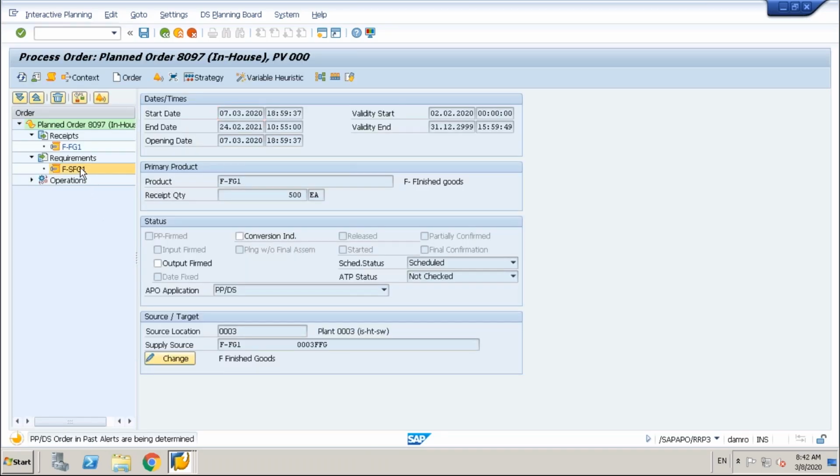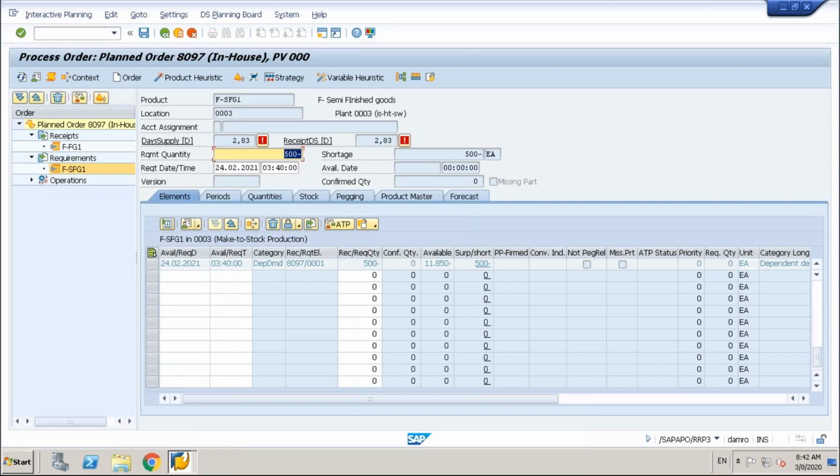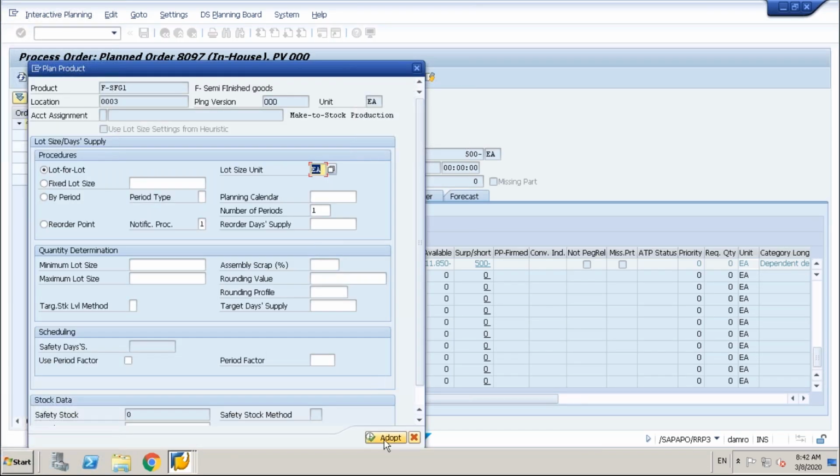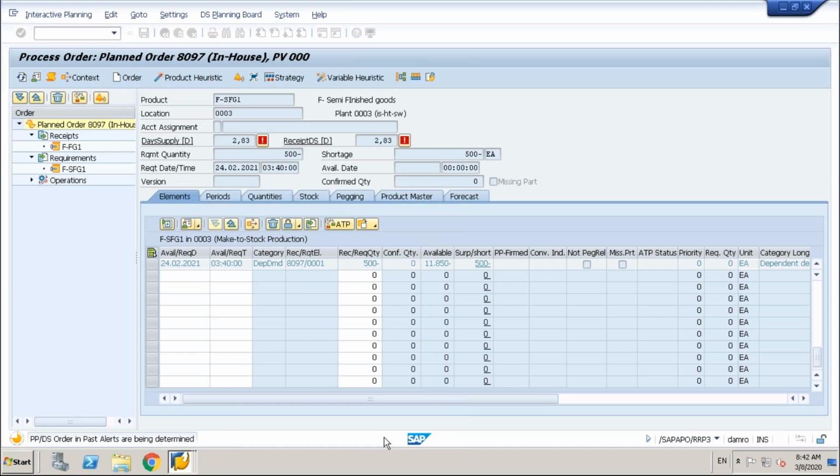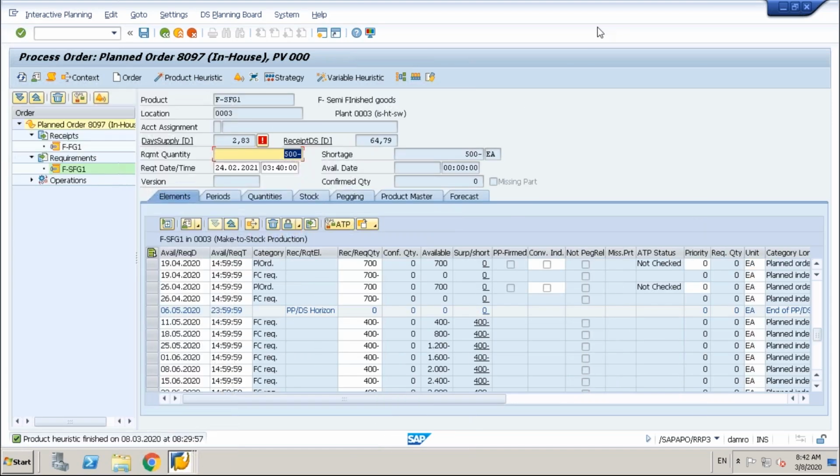And go to semi-finished goods from here. And then there's a dependent demand. You can run product heuristics. So it builds an exact relationship one-to-one. Once again, guys, I'll close the door.